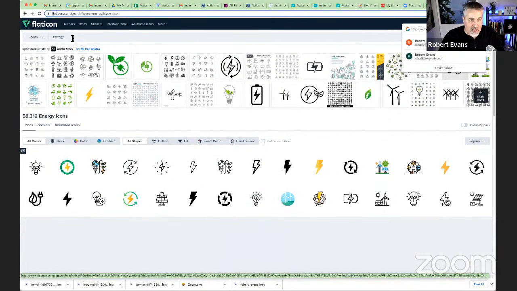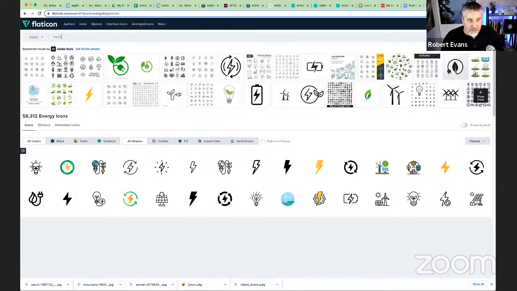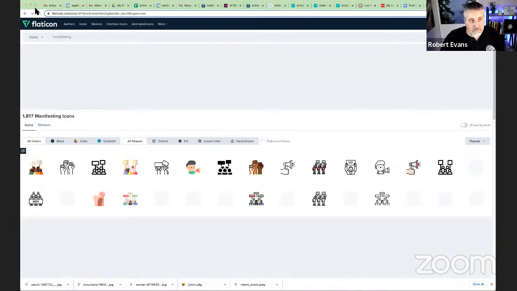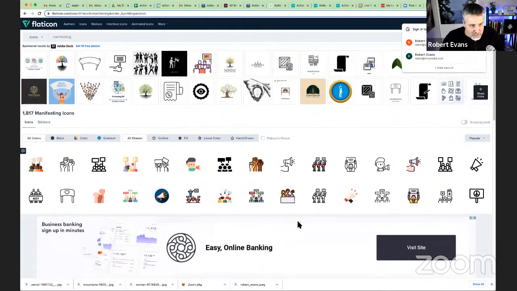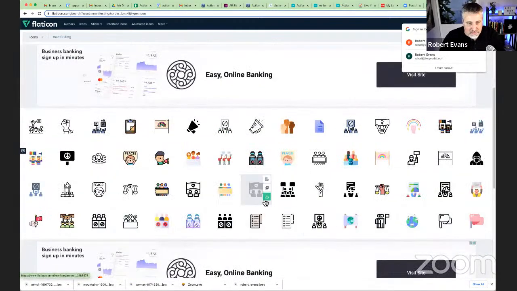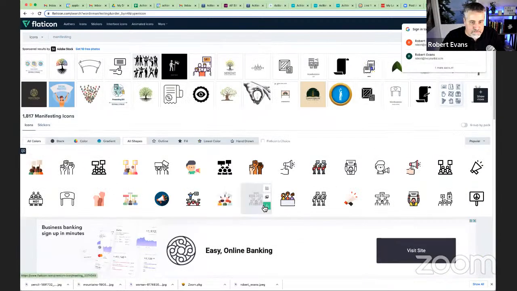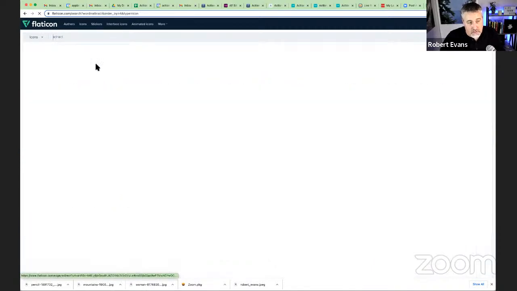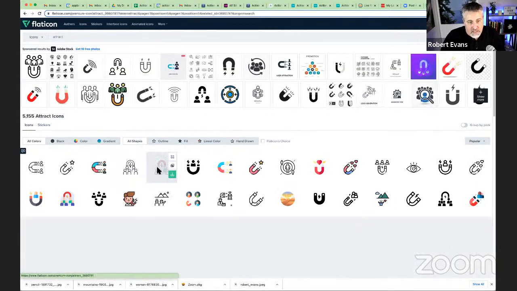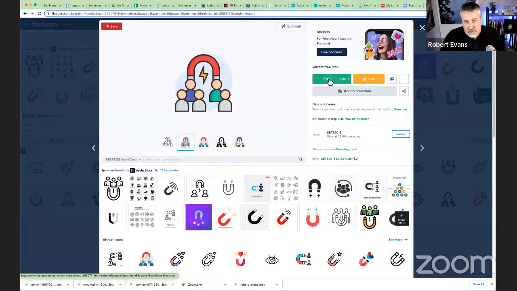So let me do another one called manifesting. Okay. And then I've got some images that are coming up there. They're not that great, but let's just grab an image for the heck of it. Let's do, no, let's do this. I know, attract. All right, let's take this right here, this image. So I'm going to download this image.